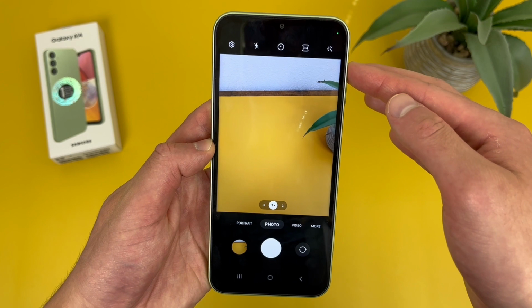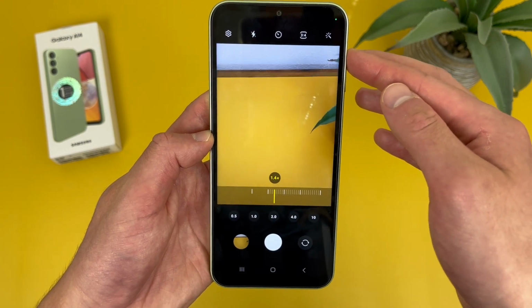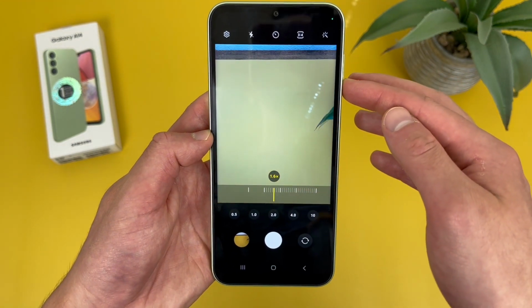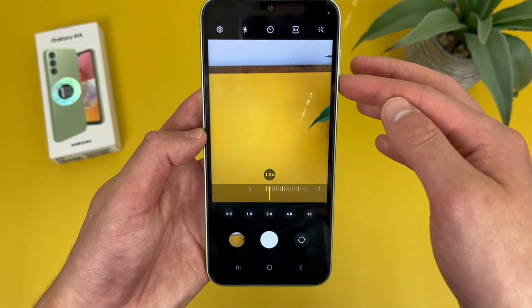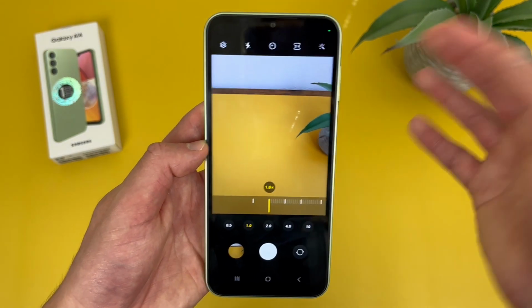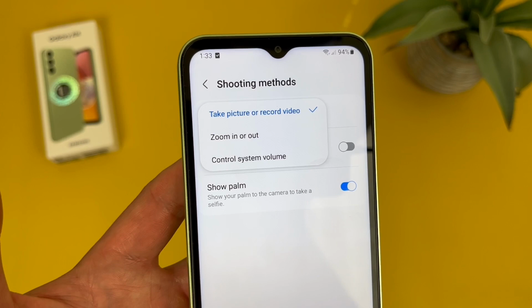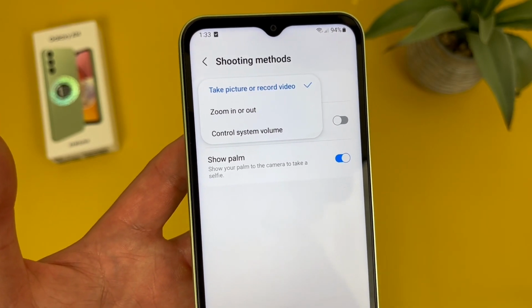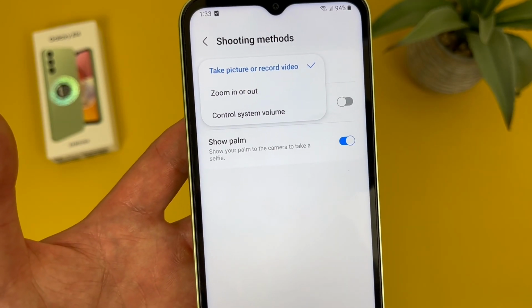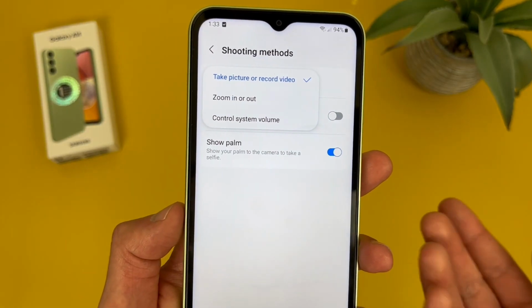And now, volume up is going to zoom in. And volume down zooms out. And it does go all the way to the ultra-wide camera, so pretty cool. I personally still feel like the default is probably the most useful here, but if you ever do want it to zoom or control the system volume, it's nice that it is an option.